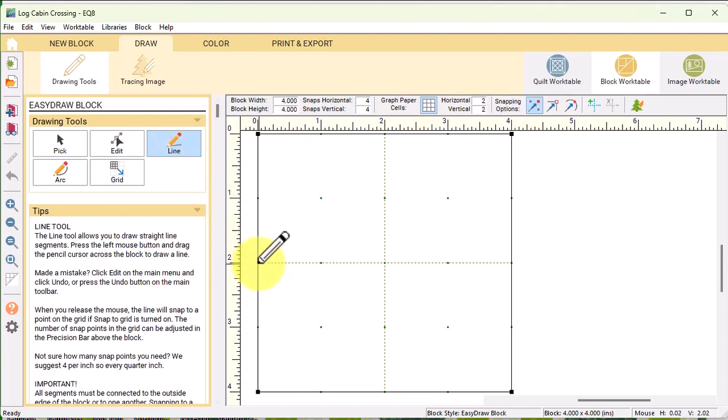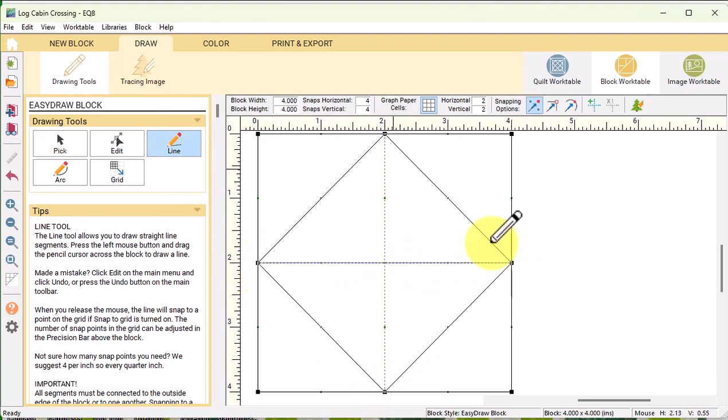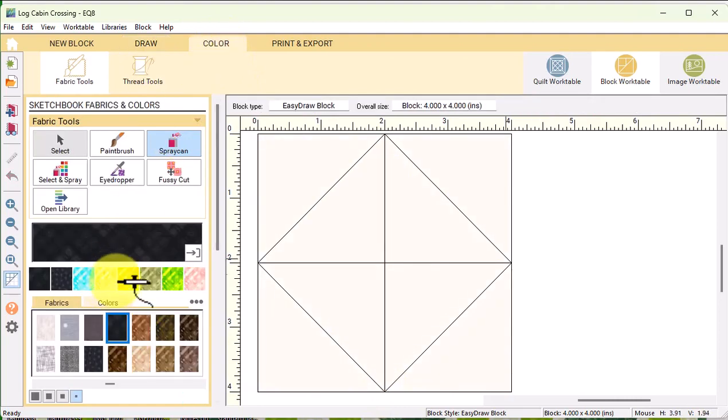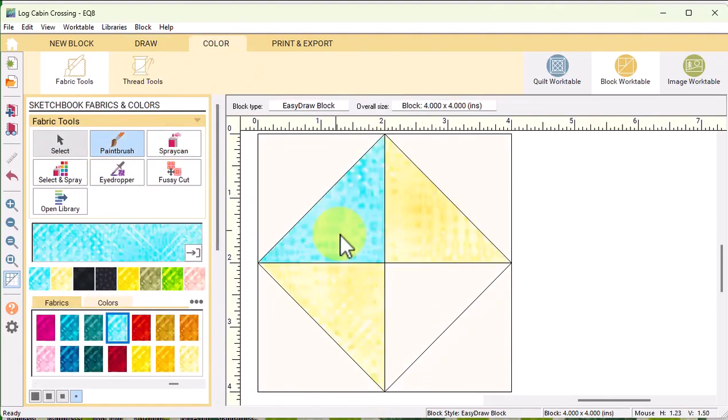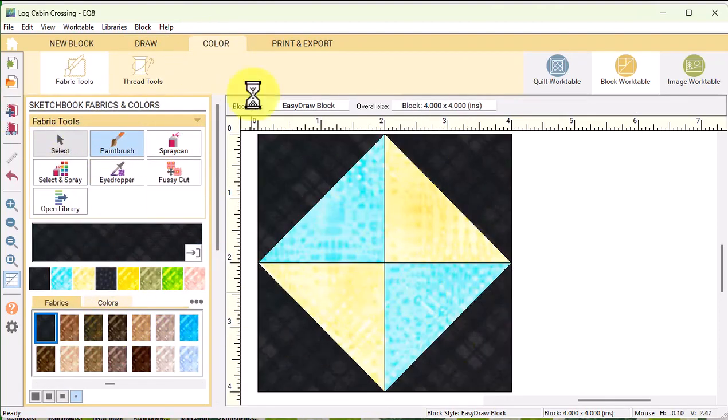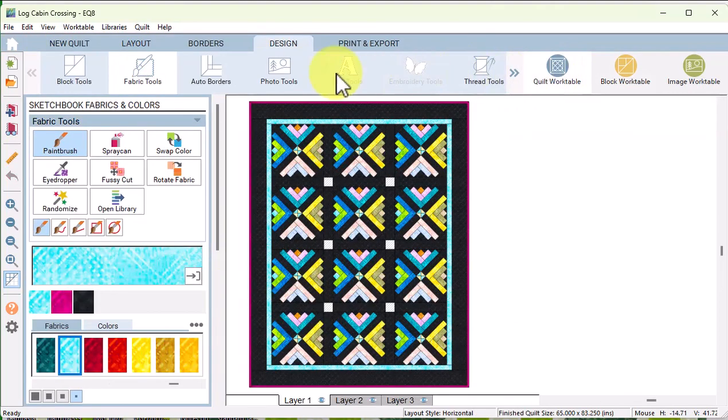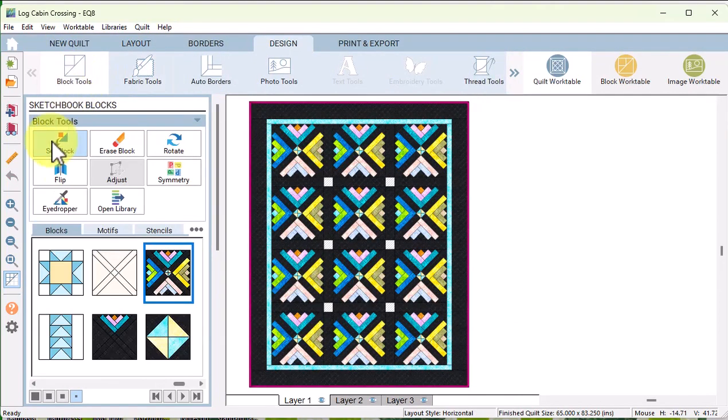With the Line tool, draw a square in a square and draw horizontal and vertical lines through the center of the block. Select the Color tab, color the block, and add to Project Sketchbook. Select the Quilt work table. Under Block Tools, Set Block, locate the cornerstone, and with the Control or Command key, put it in the cornerstone space on the quilt.